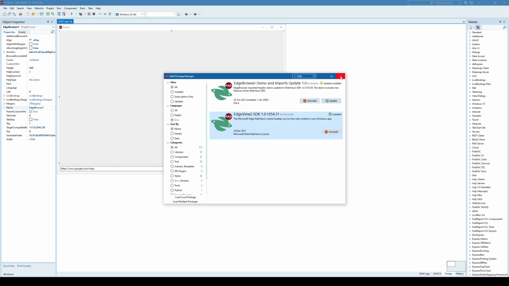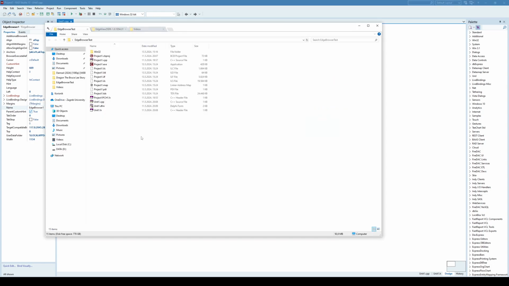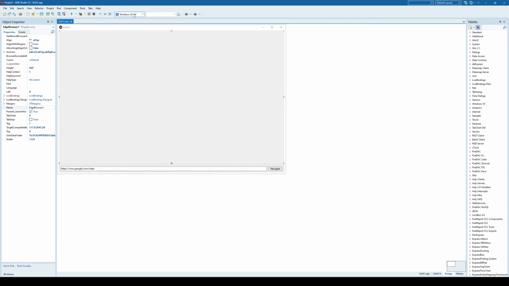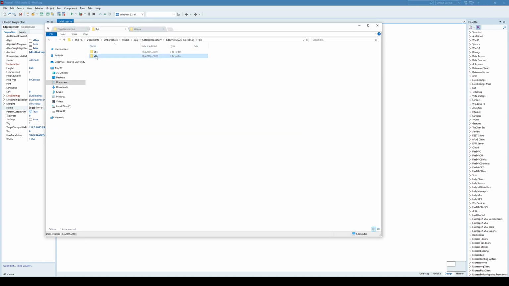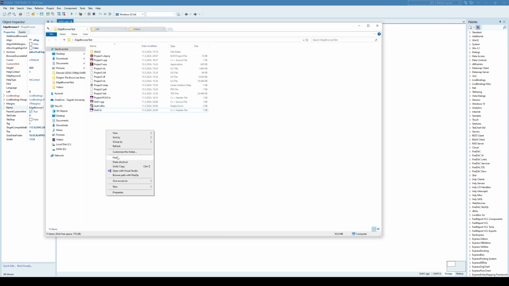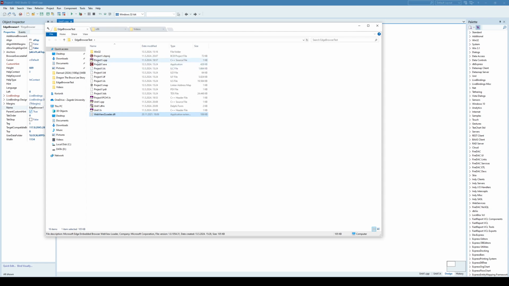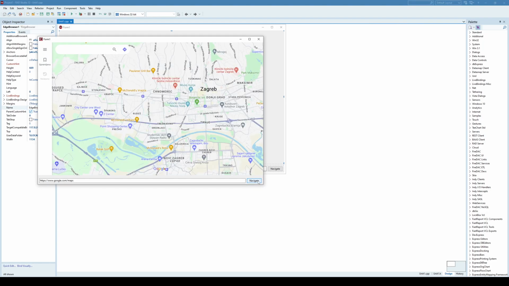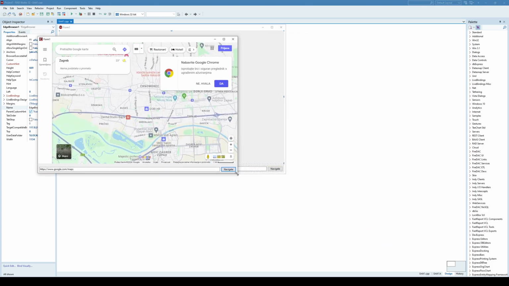And once you install that SDK, you will go to its folder here, and into the binary folder. In this case, this sample application is a 32-bit application. So I'll go into this folder here, and I'll copy this DLL into the location of this project. So I have the DLL and the .exe file in the same location. And once I run the application again and click navigate, now everything works.